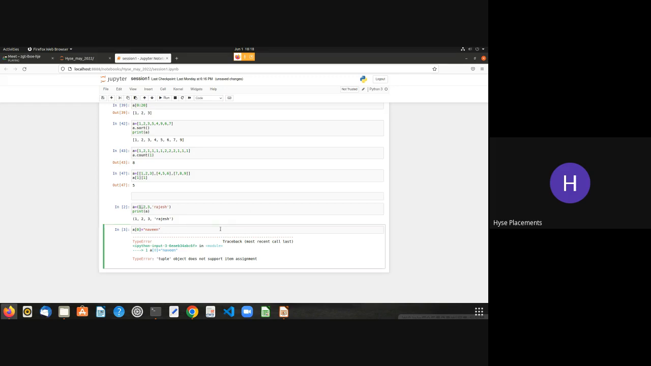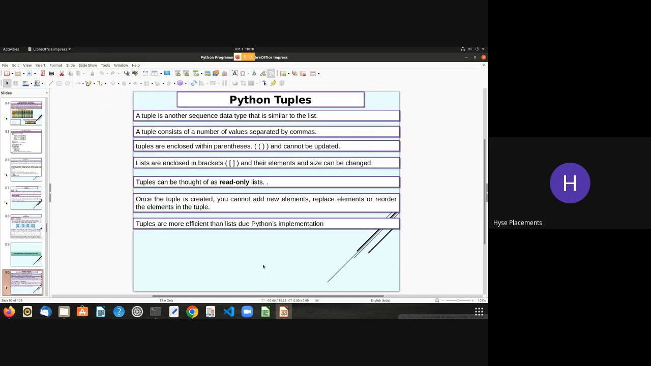People will ask this in an interview: why are tuples called immutable objects, or tell me the basic difference between lists and tuples. At that time you need to mention that lists are mutable objects and tuples are immutable objects in Python. A tuple consists of a number of values separated by commas. Same thing as in the list, where you used commas to separate the items.